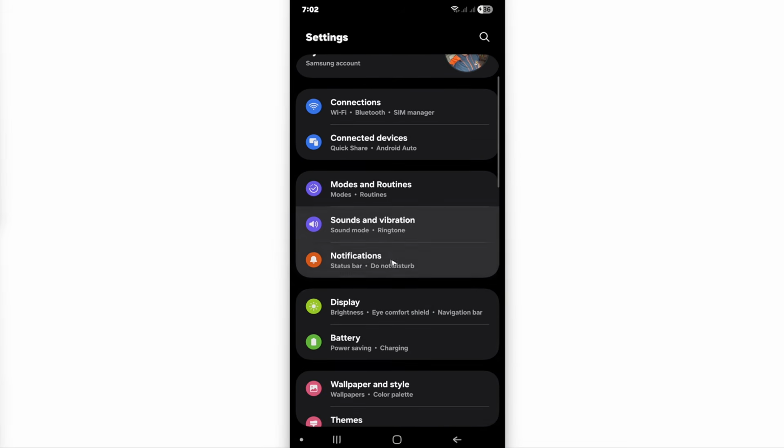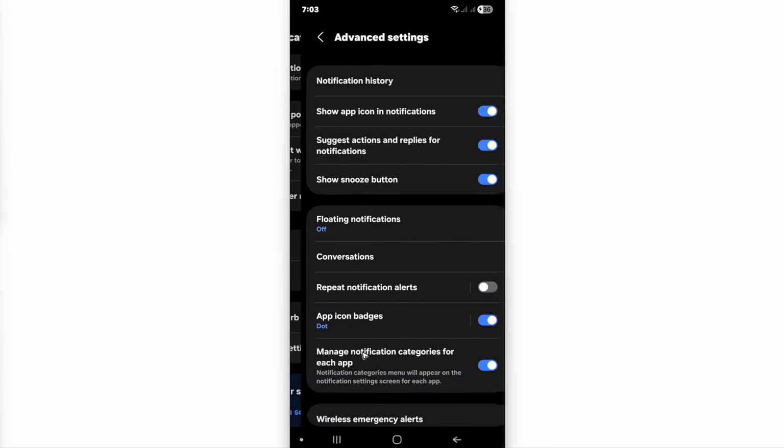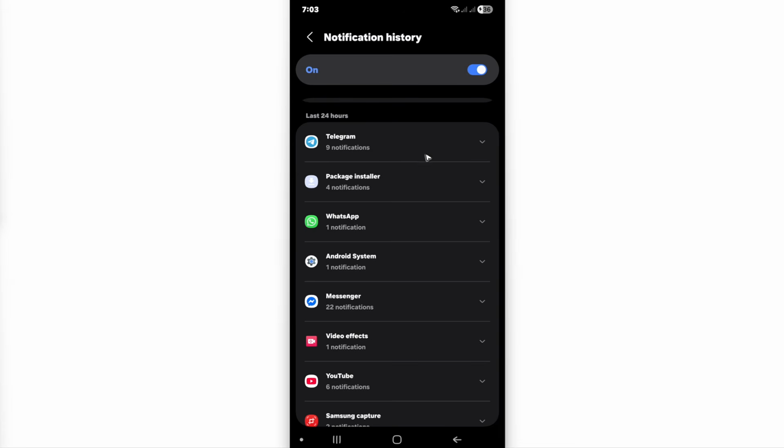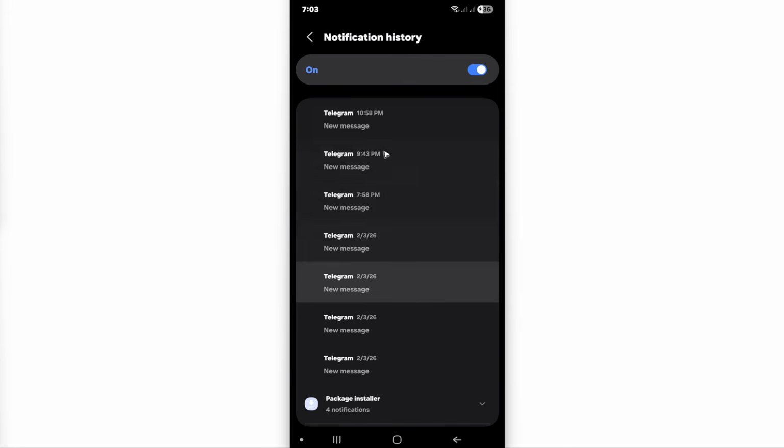Now go over to notifications and find notification history. Go over to advanced settings right here, notification history, and you'll be able to see a ton of notifications under Telegram. You can pop that out and check the channel's name right here.